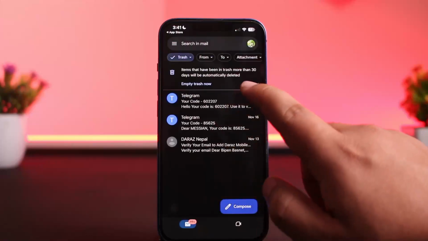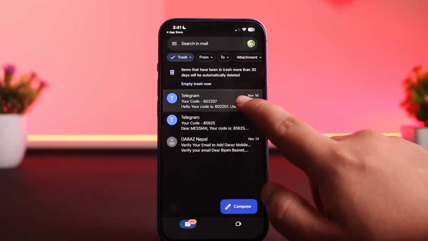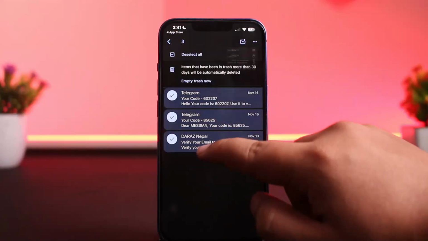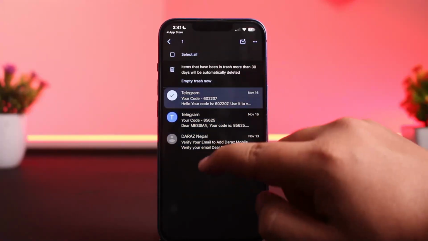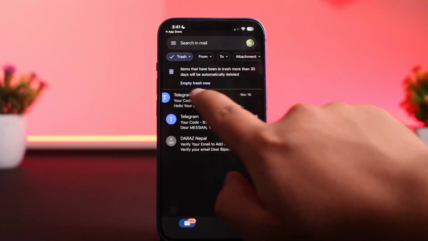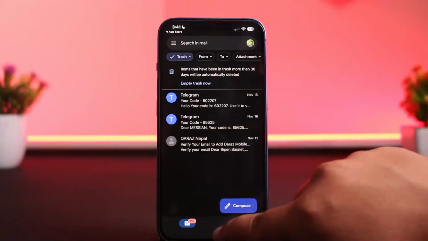Now if it hasn't crossed the 30 days mark, you'll be able to tap and hold on it and select multiple ones and recover them, or you can select one and recover it as well. So you can see here, and if you tap on this icon here, it'll be recovered. So this is how you can easily recover.